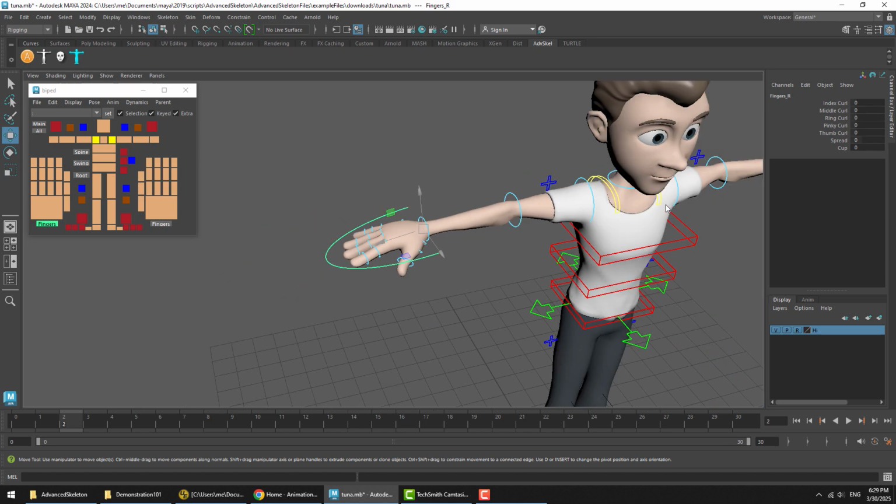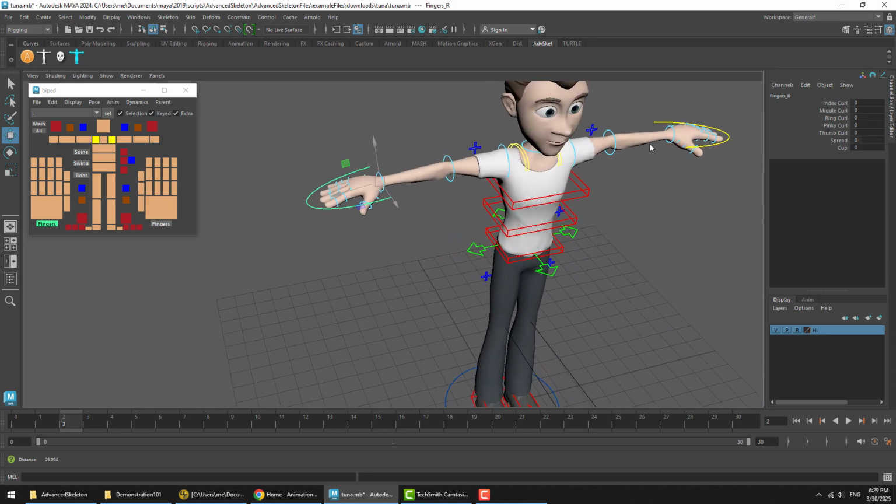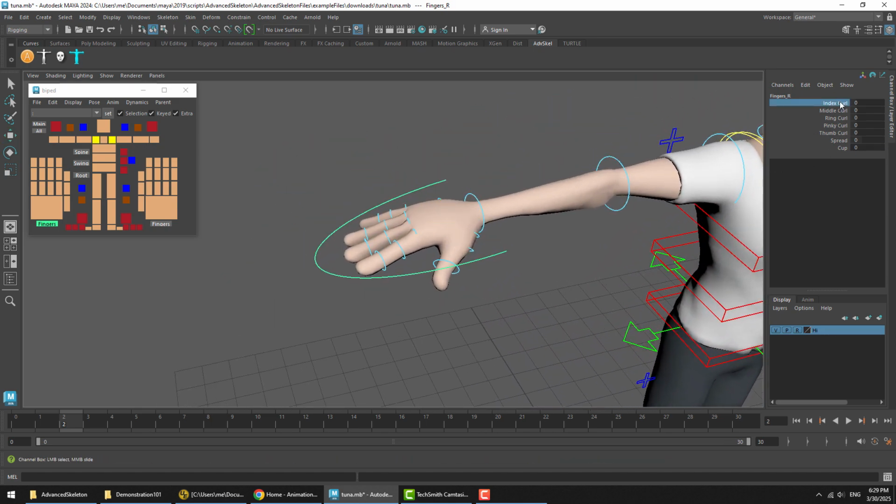By default on the biped template, it comes with these poses on the fingers, and you got these attributes, one for each finger, that allows you to curl the finger. You can then easily select multiple attributes and curl up the whole hand. It's got the attributes for spread and cupping the hand.